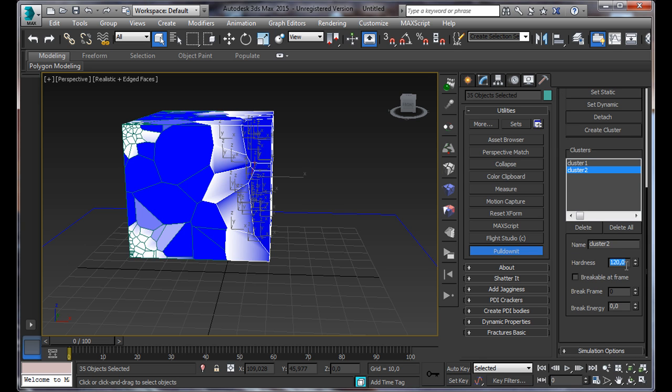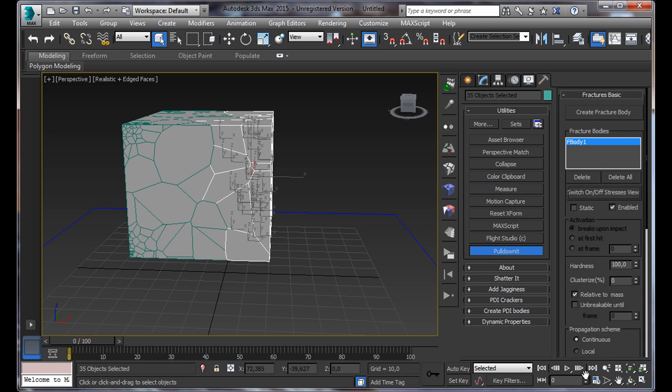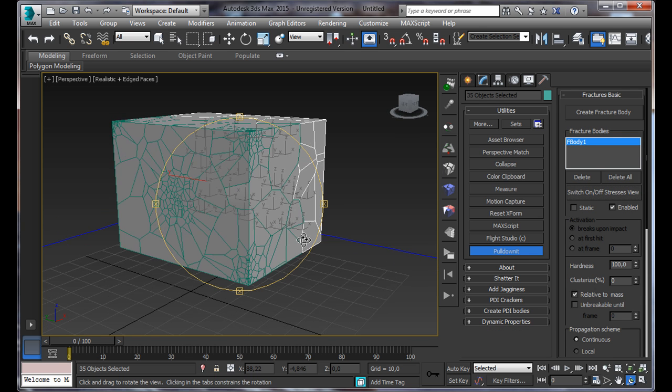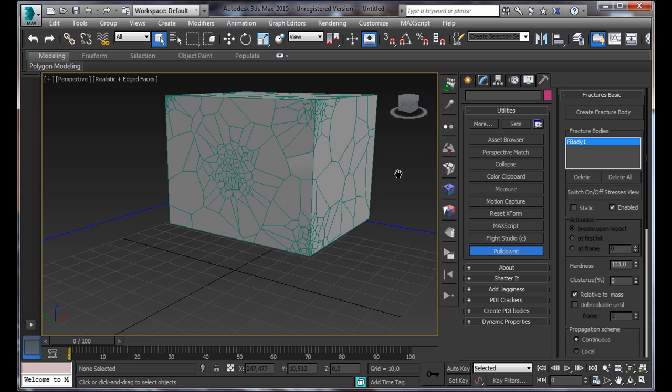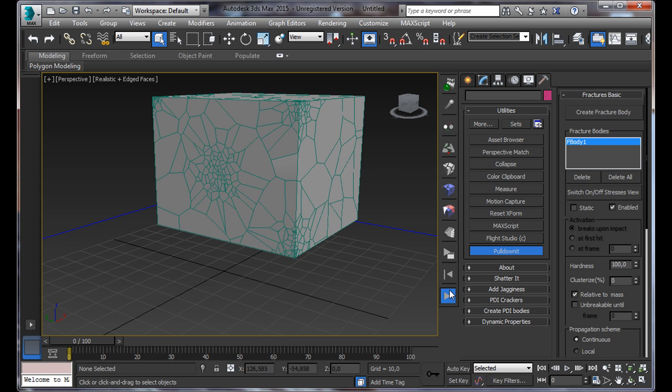New cluster is created. And this time we are going to increase hardness a lot to make this cluster difficult to break. It turns dark blue. And check breakable at frame. And set the break frame to 80. So now our cluster shouldn't break until frame 80. We can add also some break energy, which are red, to make the breaking more violent. Okay, let's compute again the simulation.